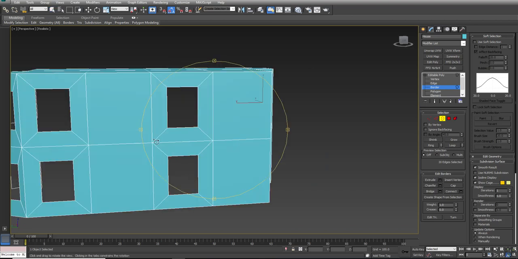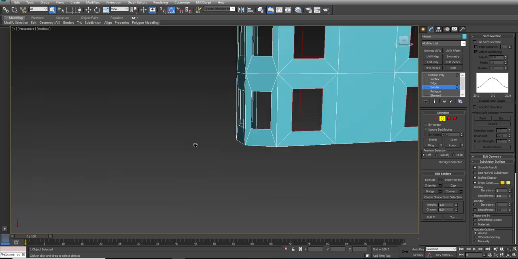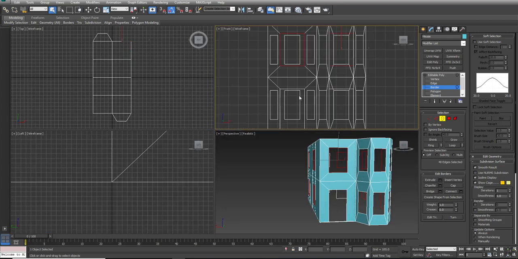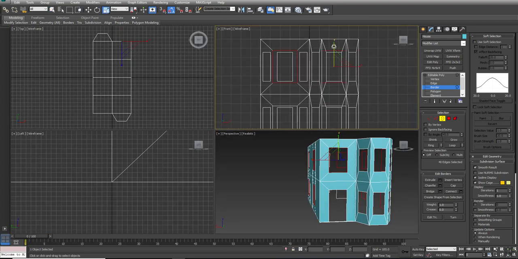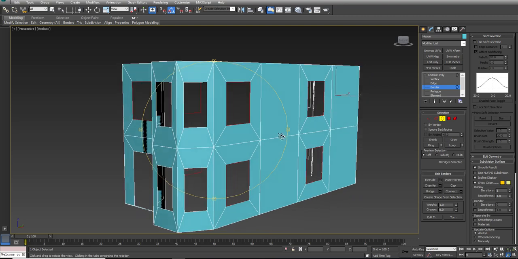Grab that one in the front. Get these on the side. Selecting all the windows there. Grabbing this one here in the front. Alright, I'm going to scale these again, just so that I get them to match the same height at least of those other windows. Alright, there we go.